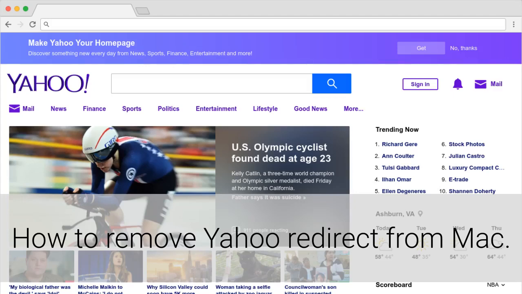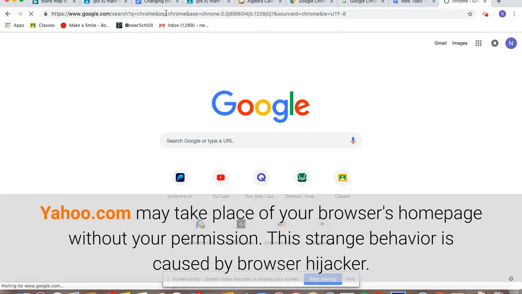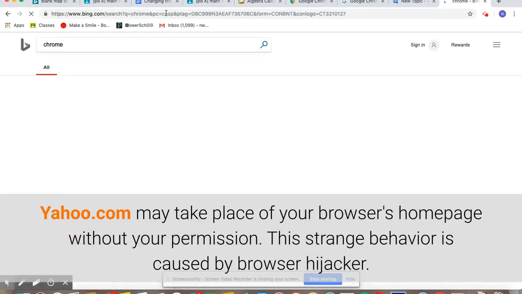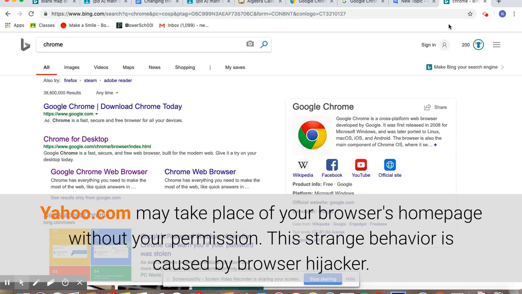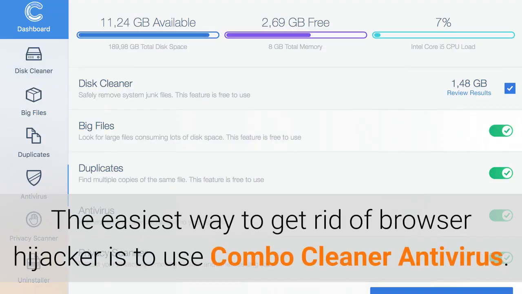How to remove Yahoo redirect from Mac. Yahoo.com may take the place of your browser's homepage without your permission. This strange behavior is caused by a browser hijacker. The easiest way to get rid of a browser hijacker is to use Combo Cleaner Antivirus.